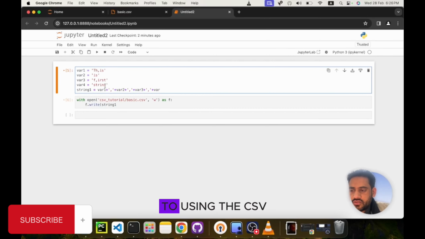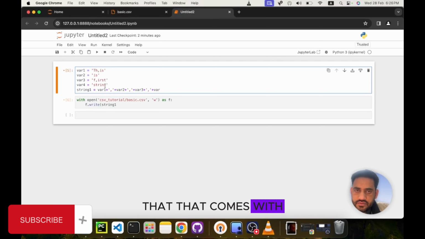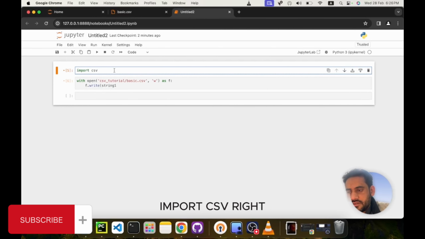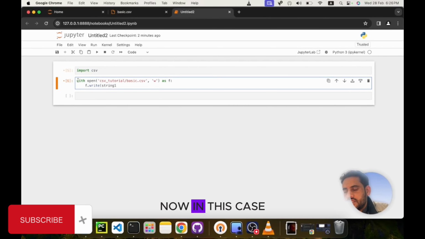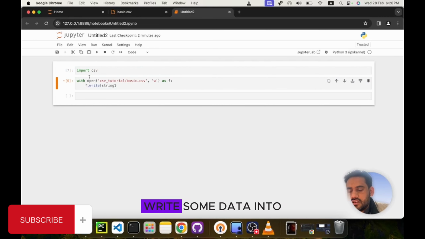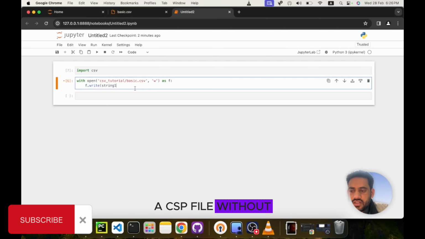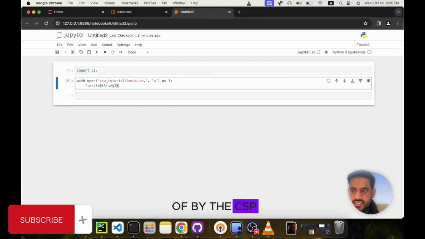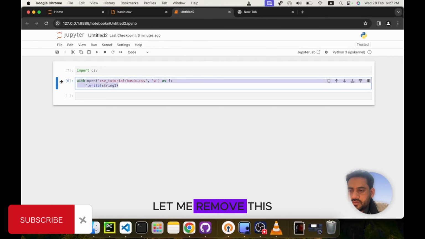Okay, now let's move on to using the CSV library that comes with Python, so you don't need to install it. Simply import csv. In this case, we are going to write some data into a CSV file without having to worry about concatenation and other parts. Everything's taken care of by the CSV module. Let me remove this one as well.